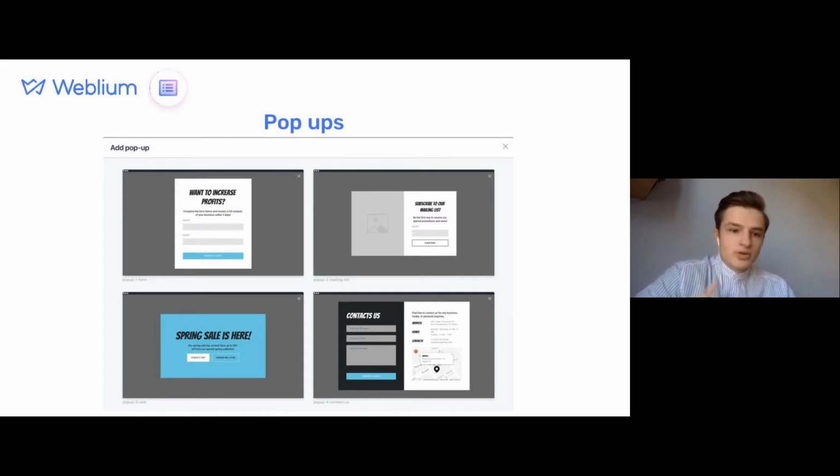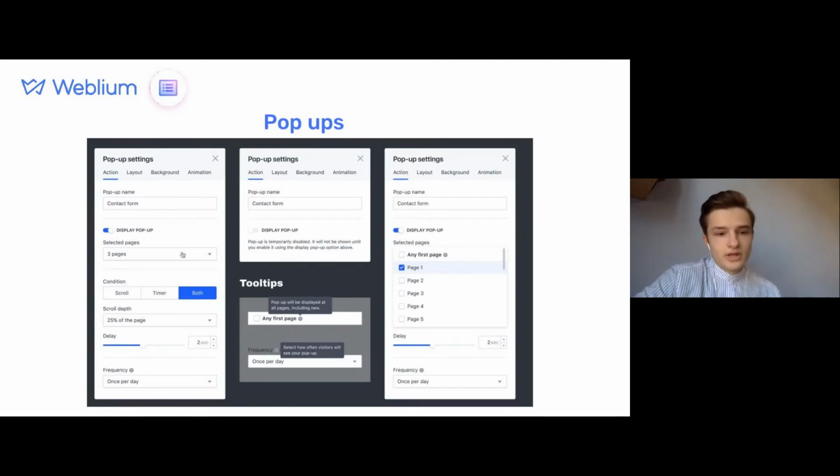We will introduce pop-ups for simple buttons, like if you push the button, you'll open the pop-up, as well as pop-ups to collect subscribers for your blog or to fill out a form. As for the pop-ups, you will be able to set on which pages you want to showcase them, the frequency, and the condition. For example, if you scroll down, or according to a timer, for example, if the user is on the website for 10 seconds or 15 seconds, or both.